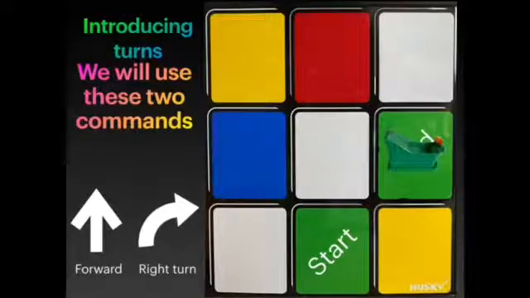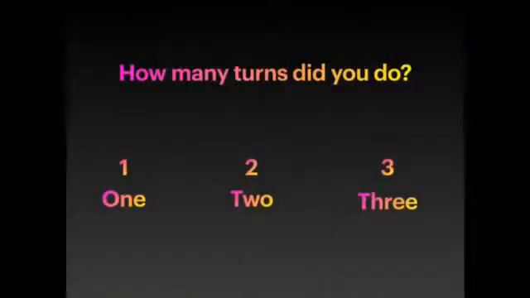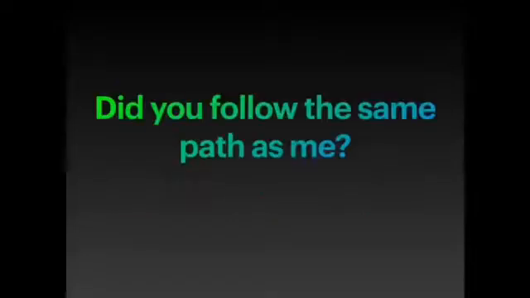Was your path the same as mine? Did you manage to get all your turns in? Can you now get from start to end using commands forward and turn right and pass the blue square? How many turns did you do? 1, 2, 3? Did you follow the same path as me?